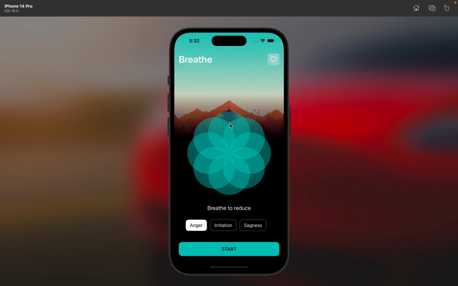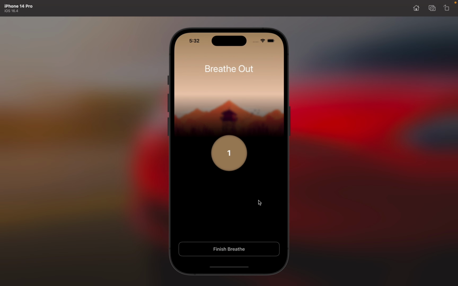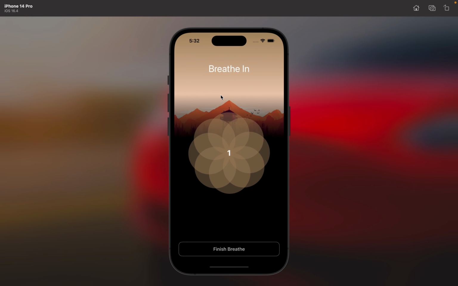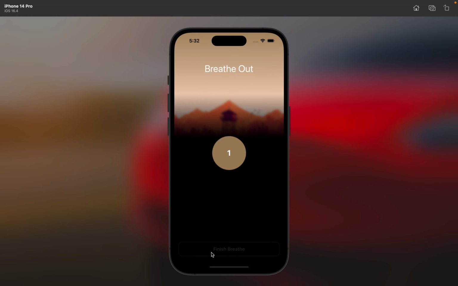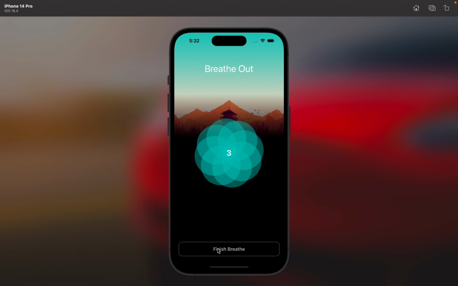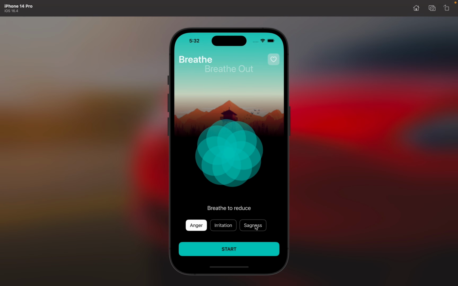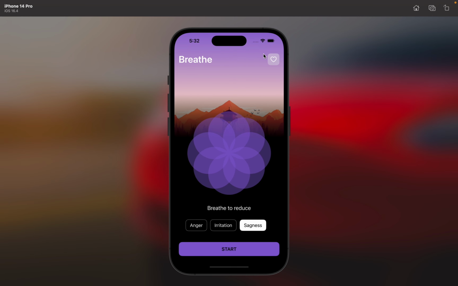So I will show a quick introduction to the app that we're gonna build. Okay, we have different senses here: anger, irritation, sadness. And if we start, you can see it's a beautiful animation app. And breathe out, breathe in, and then breathe out and breathe in. Okay, nice. And also here, beautiful colors and beautiful animation, so astonishing. Okay, sadness also works. So don't wait, and let's hit the road.